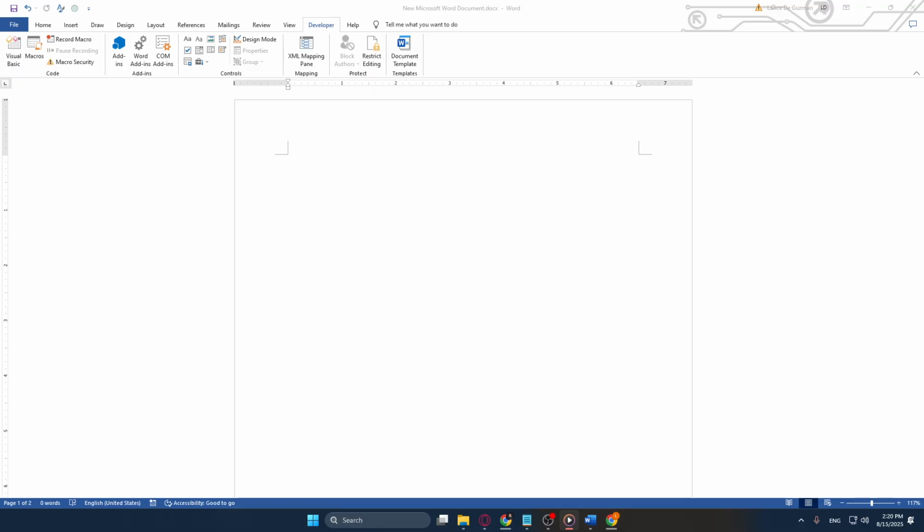Whether you need to perform advanced tasks or are simply curious to explore new features, the Developer tab is now at your fingertips. Happy exploring.